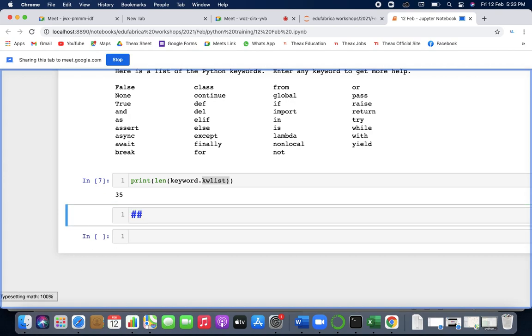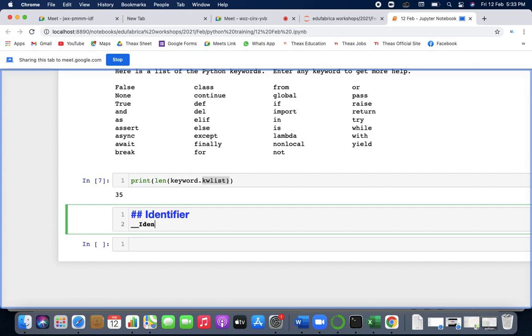Now, what was the next identifier? Next token is identifier. So these are simple. Identifiers are nothing but the names given to, okay, let me highlight only this one. These are the names given to different parts of your program. Okay, right, and it can be a variable, it can be a list, it can be a function, it can be an object, it can be a dictionary and so forth, anything, whatever you are making. Okay, so let's run this.